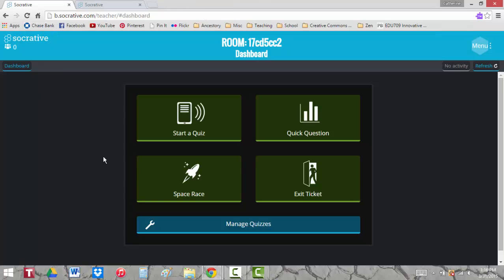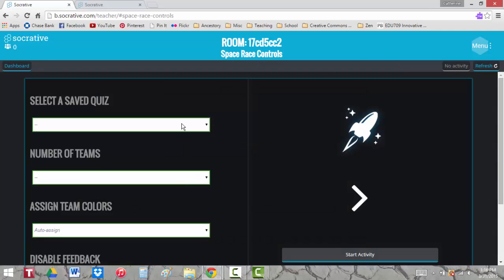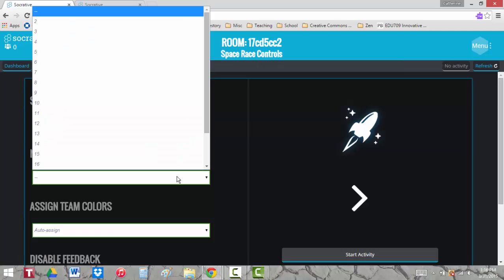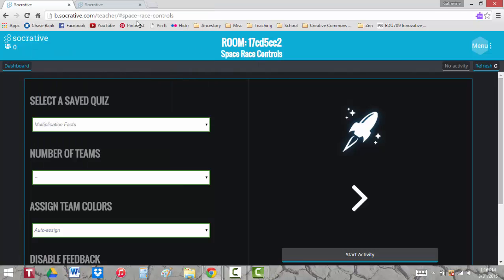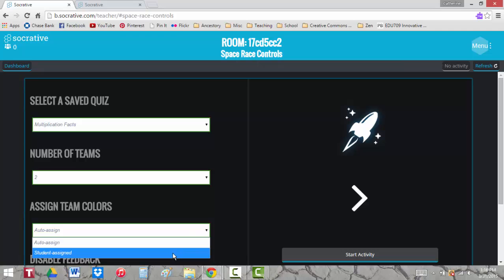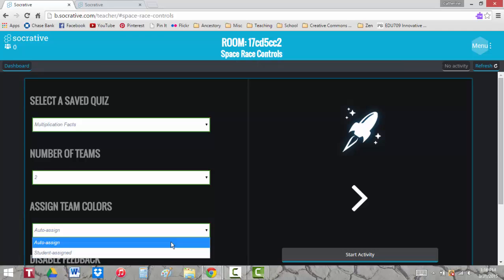Back to the dashboard, another neat feature of Socrative is the space race. In the space race, teams go head to head on a quiz that you previously created. I'll use the multiplication facts quiz that I just created, and I'm going to choose two teams. You can either have the students choose which teams they're part of, or you can auto-assign. I'm just going to have them auto-assign.